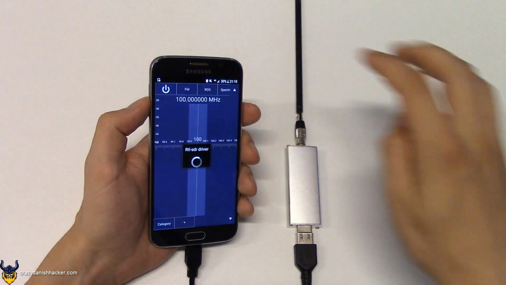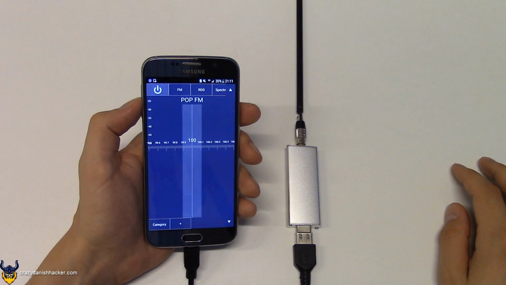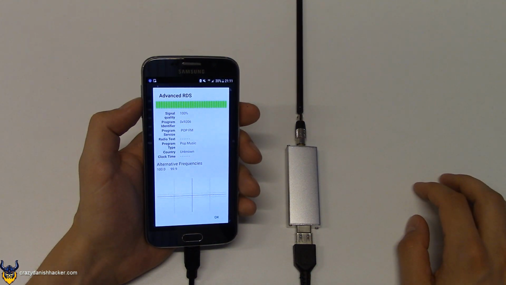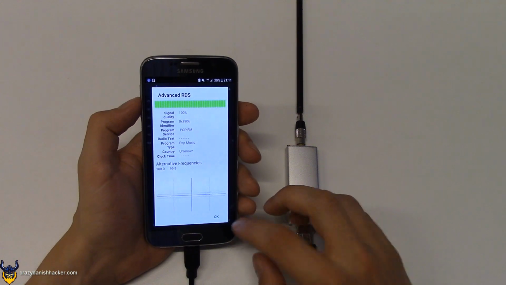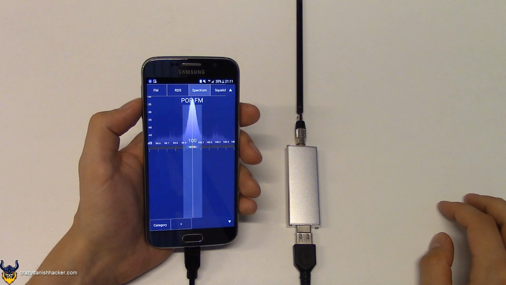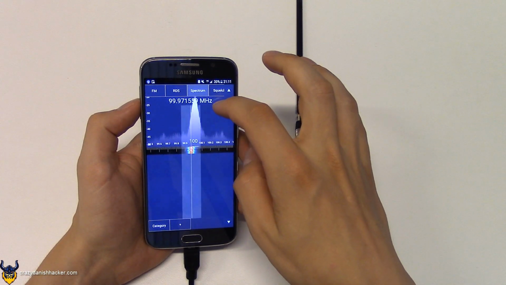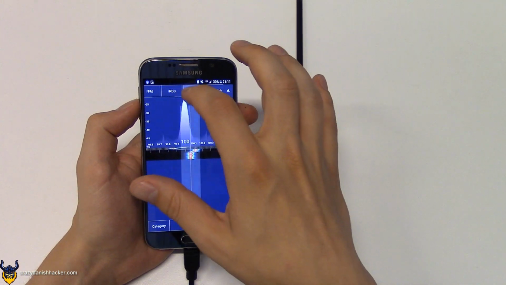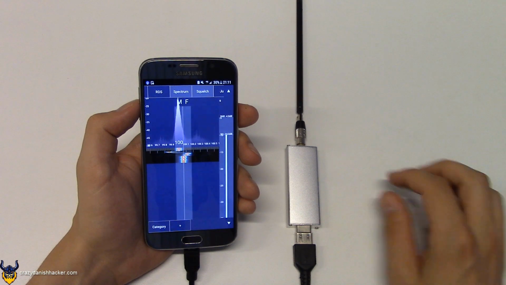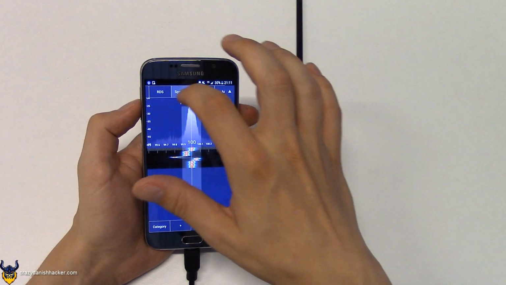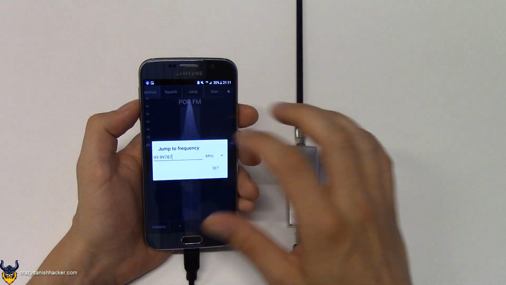The cool thing is that we can also try other things with this program. We can look at the RDS information, for example, and we can also take a look at the spectrum. This application basically functions almost like a spectrum analyzer. You can also use the squelch function. And using the jump function, we can jump to another frequency.